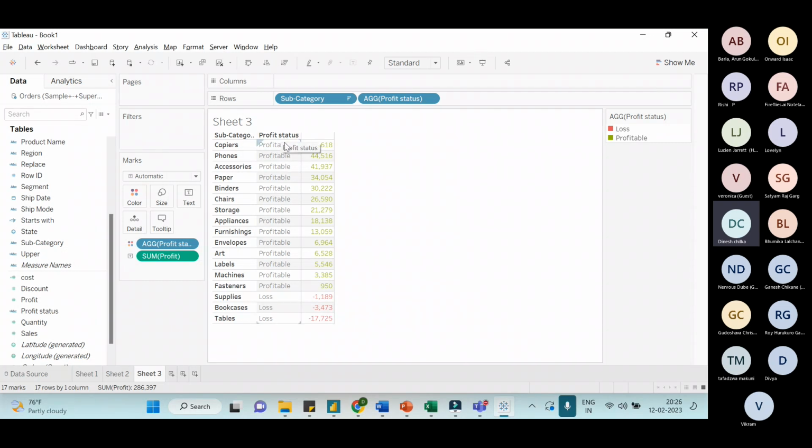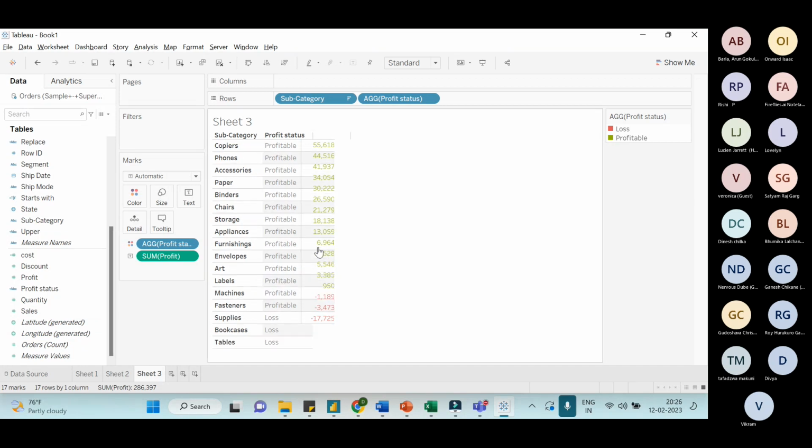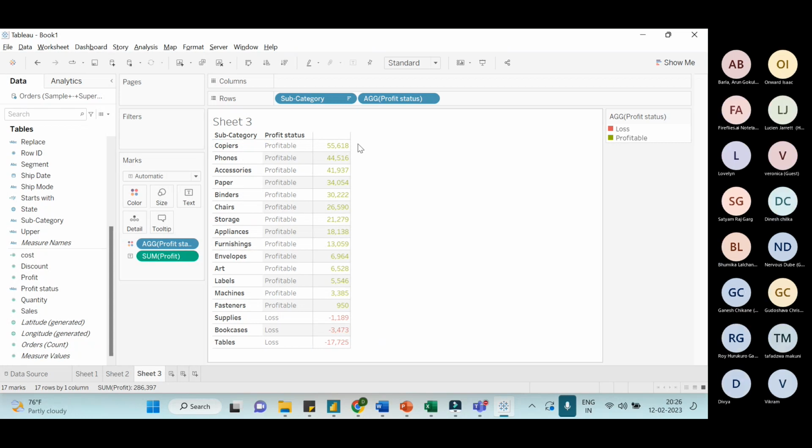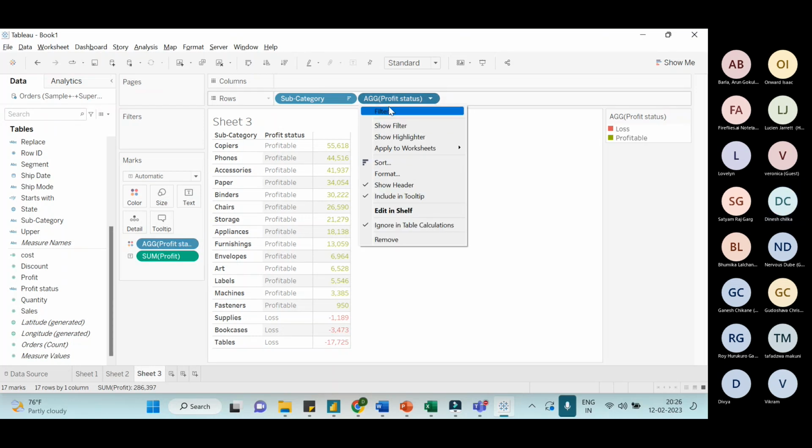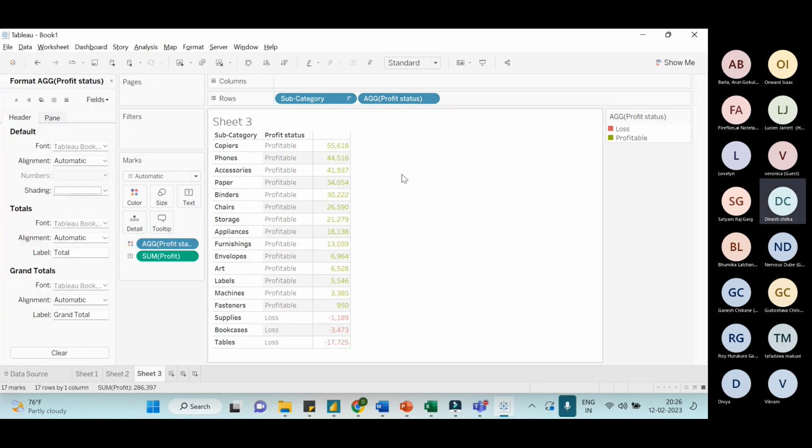Now I want to showcase this profit status as well. If you go to the profit status, one second. Now I have done that part with conditional formatting. I want to do this. Go to the profit status, go for the format. So here is an option found.